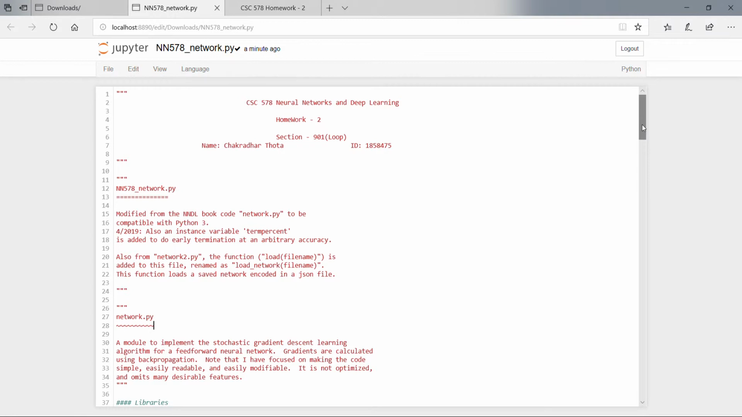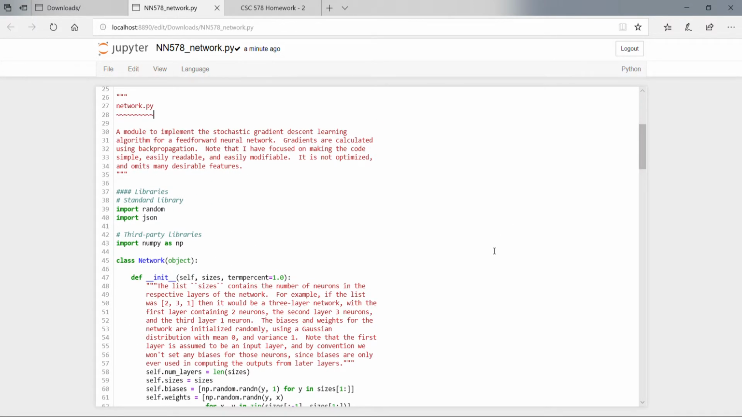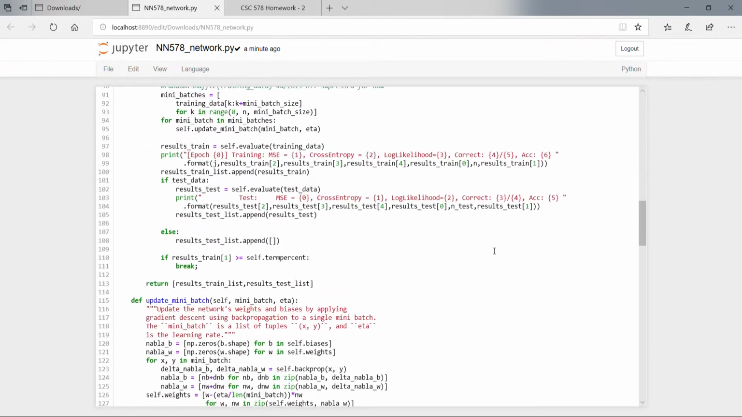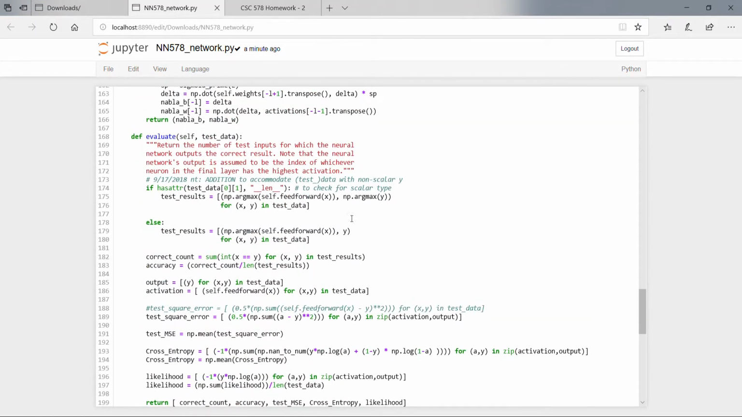This is the Python file provided by the professor, and we need to make some modifications according to what the professor mentioned in the homework to get the desired output. When it comes to the evaluate function, initially it calculated only the correct count. After the modification, we have added some more metrics like accuracy, likelihood, cross entropy, and the mean square error.